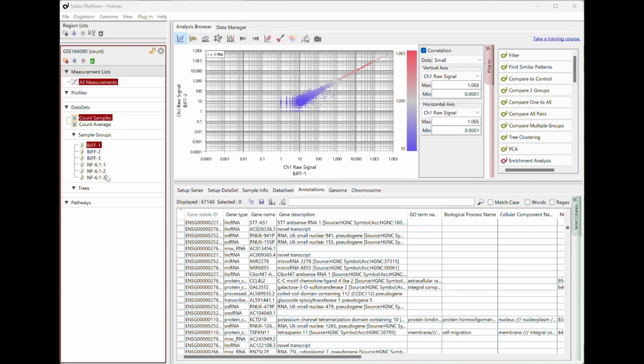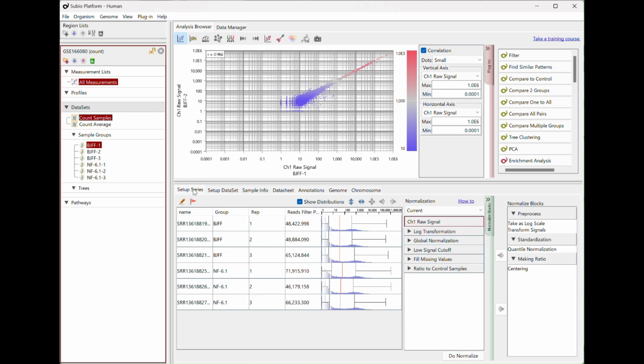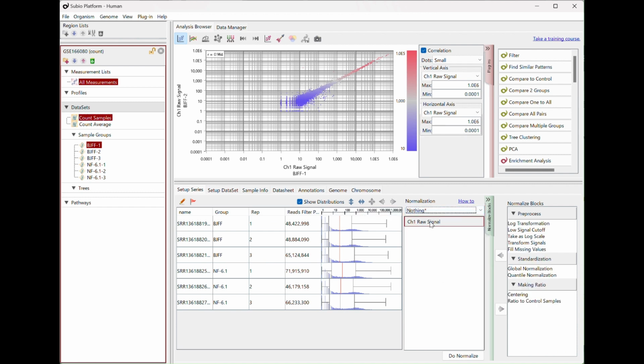There are 6 samples in 2 groups. Each group has triplicates. The CH1 raw signal holds count values. Let's start with no processing.